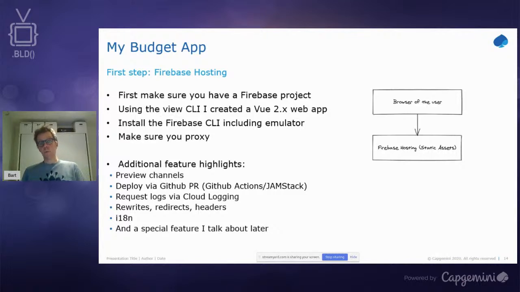But for those of you familiar, for example, with Netlify, it's a similar kind of concept. Or at least the concept is in the app itself. But if you are familiar with Netlify as a platform, Firebase hosting and Netlify sort of fall in the same kind of category when it comes to hosting. But also you can look into your request logs via cloud logging. You can implement rewrites, redirects, and there's even support for i18n. So it's quite sophisticated hosting. And there is a special feature that I will talk about later.